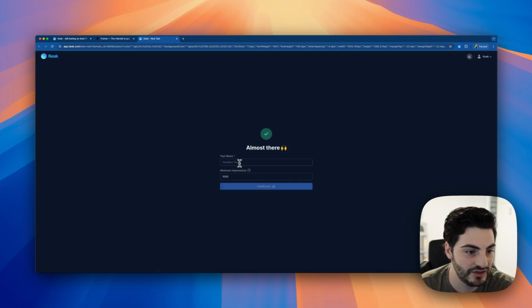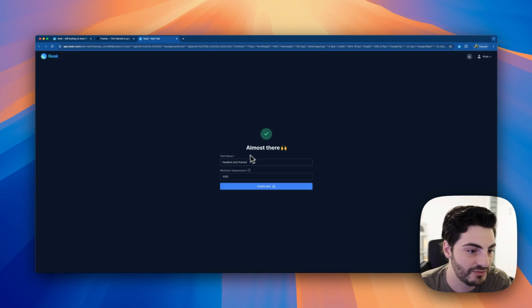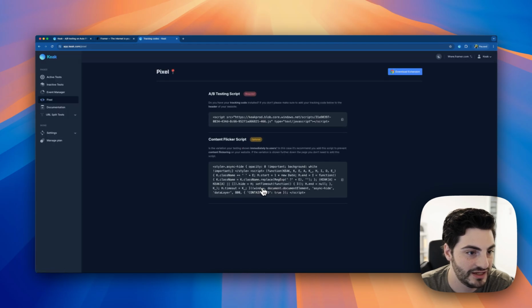And then here you can just name your test. So I'm just going to call it Headline Test Framer. You can set a minimum amount of impressions you want the test to run for. The default is 1,000. You can just keep it like that for now. And then you can visit your dashboard.